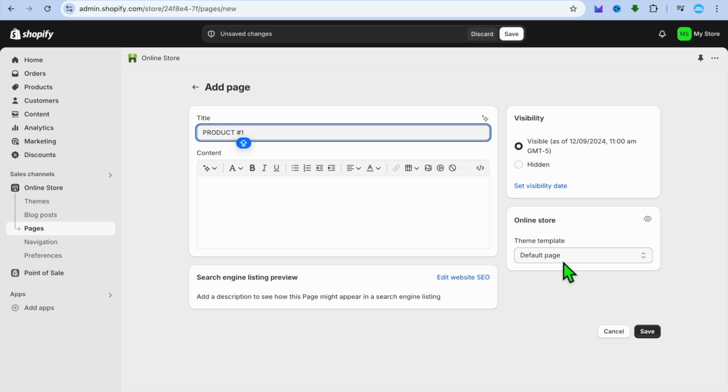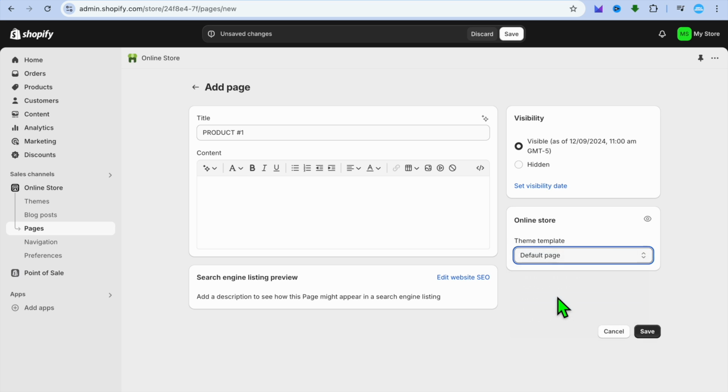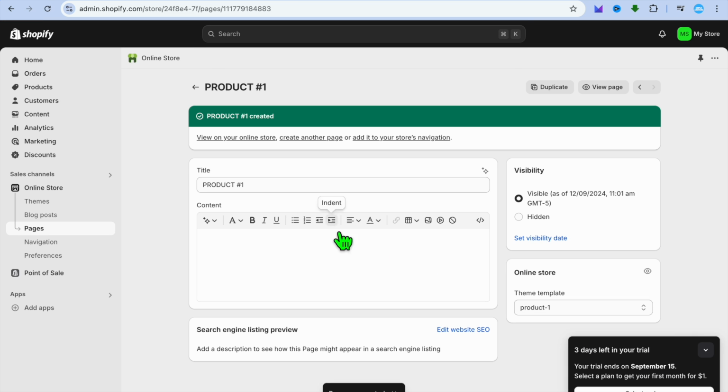Then all you'll need to do now, right where you see Theme Template from the right hand menu option, you're going to tap right there, and from there I could find product number 1, so you can see it right there, and you will tap on Save. So that means that product number 1 will be displayed on this page.